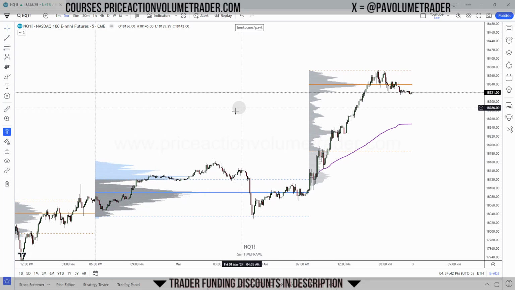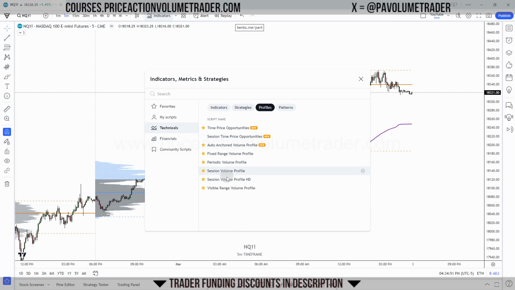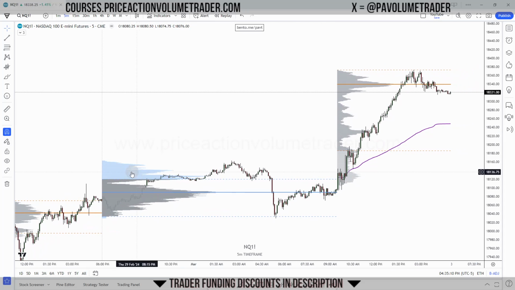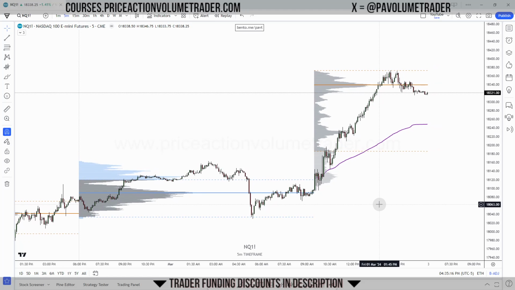Then for the volume profiles themselves, I use the indicators here under technicals profiles. They have two. I don't really use the HD because the HD auto adjusts the size, and I really don't like that. So I use the basic session volume profile. But what I personally do here is I applied the indicator twice, because if you're trading a market like Forex or crypto, you know that it's pretty much one session for the whole day. So it's a daily session.